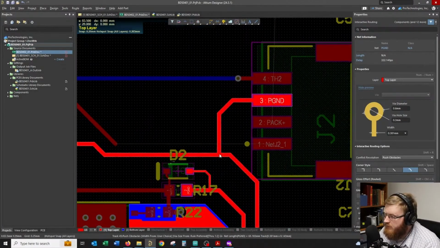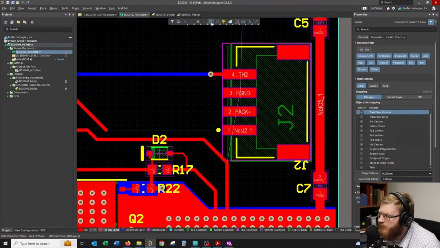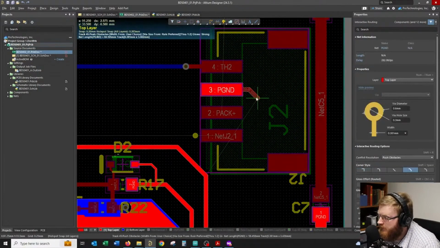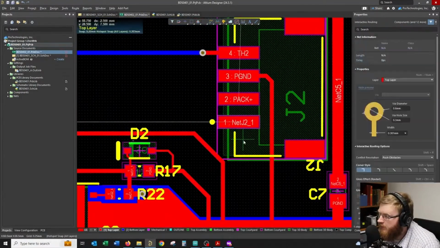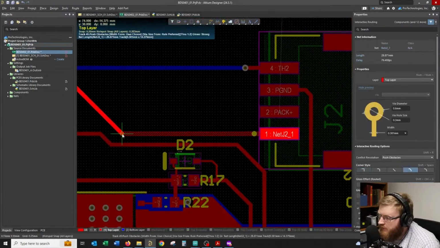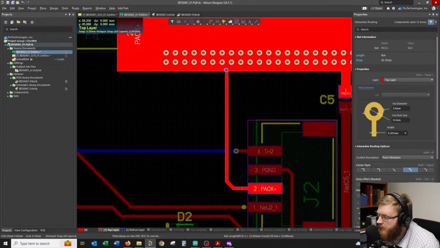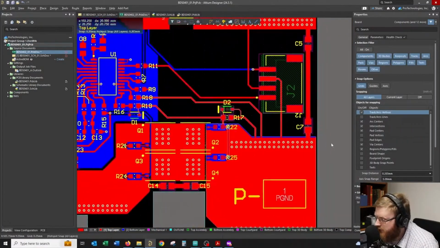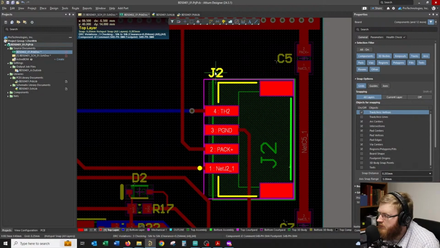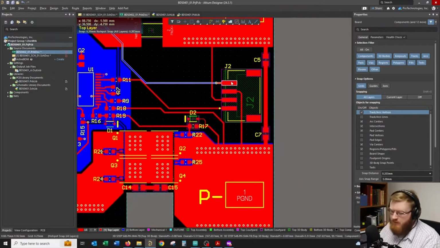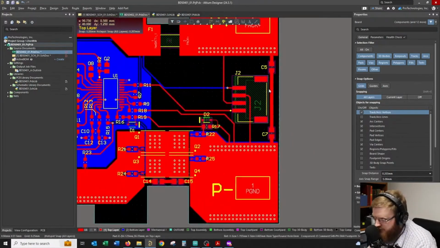Power ground. We'll do this. No. We ain't gonna do that. We're gonna do this. System present. And then pack plus. J2 needs to be fixed. We'll put that here. Okay. I think she is ready to go.